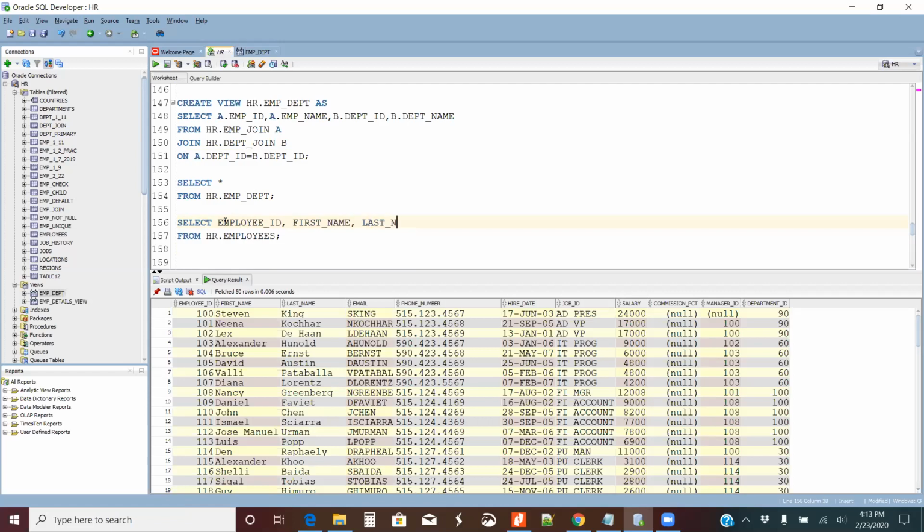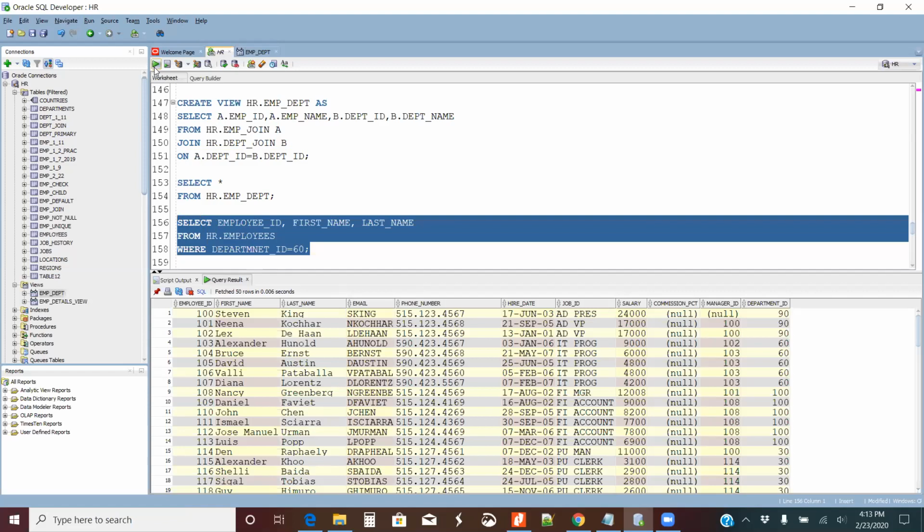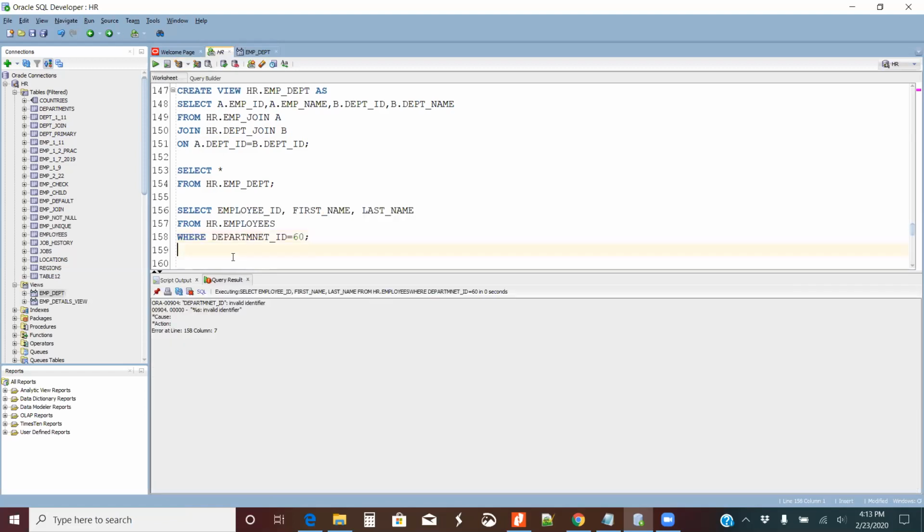And you can also use a where statement. This person only needs information for department ID 60. So use a where statement also: where department_id equals 60. Okay, execute this. Department spelling. If you get invalid identifier, that means the spelling is wrong.